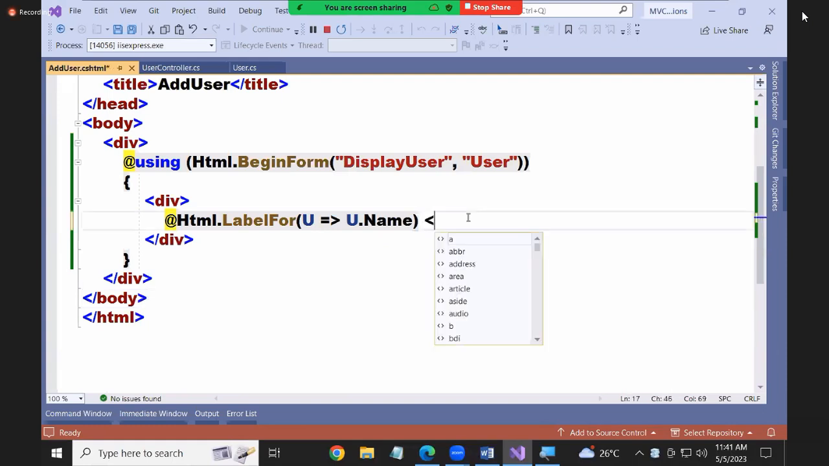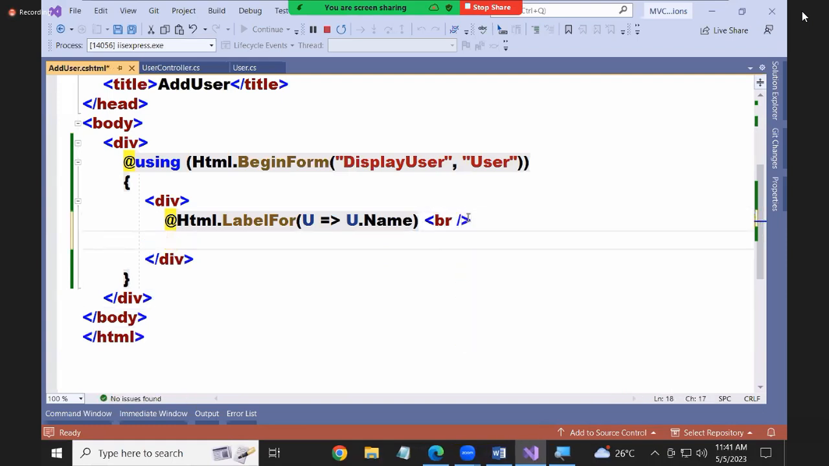Okay, a break I'm putting here. Next, I want a text box. At the rate HTML dot text box. I told you this already. Remember, text box for U dot name. I already explained using a text box for. But yesterday, finally I concluded one thing: don't use this, use editor for. Based on your data type, it automatically creates the control for you. Use what? Editor for. Okay.